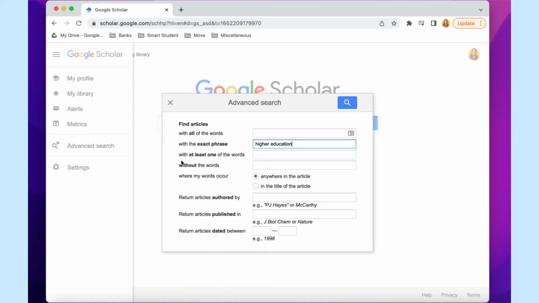Now, moving on to the third option, we're telling Google Scholar that we want at least one of the words. So order doesn't matter, exact phrase doesn't matter. We just want to return a search where there's one of these words. And so in this case, maybe we type in master's, doctorate, PhD, for example. We're not too picky on the results. We're keeping an open mind here.